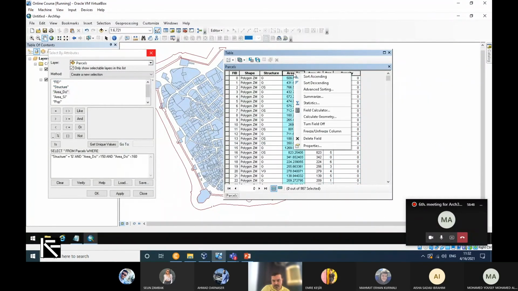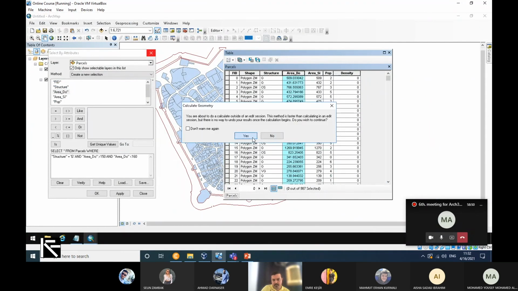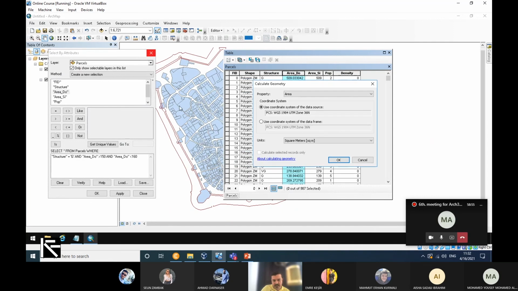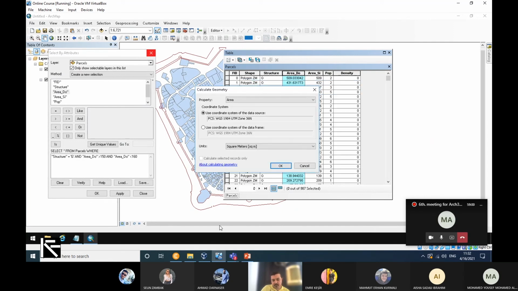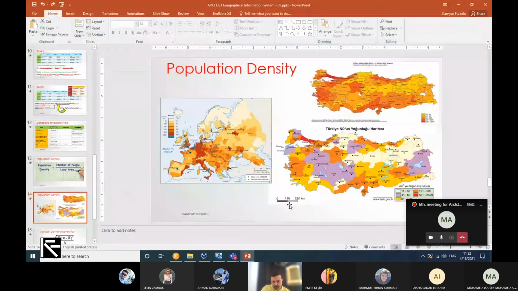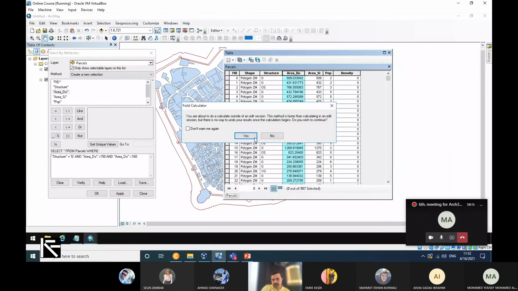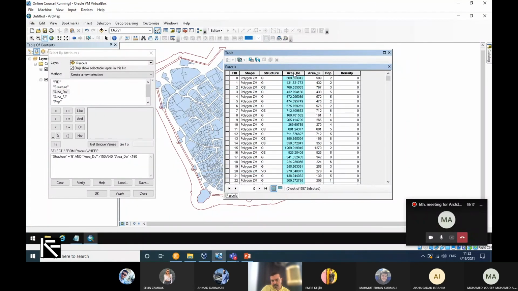For area calculation, you remember, I just go to the calculate geometry. From here, I choose area in square meters, because this is a small area, but for a country, you need to use square kilometers, like here, as you can see, a square kilometer, or this one, square kilometer. But this is a small area, so I use meters. I hit OK. My geometry area is calculated. Of course, since I calculated before, nothing happened here.